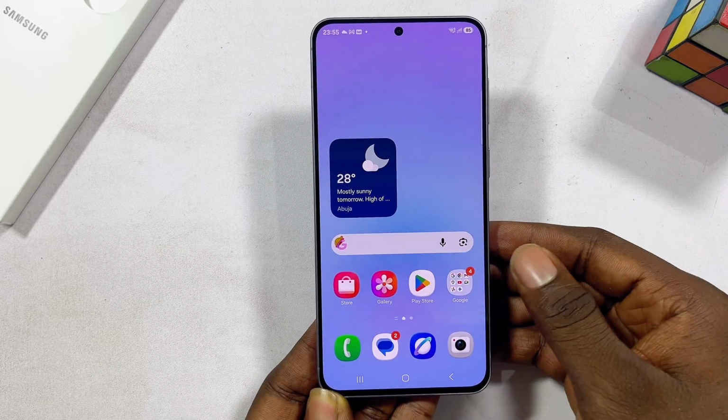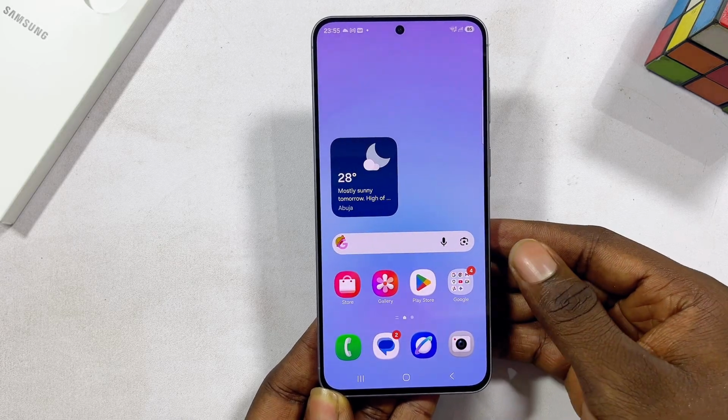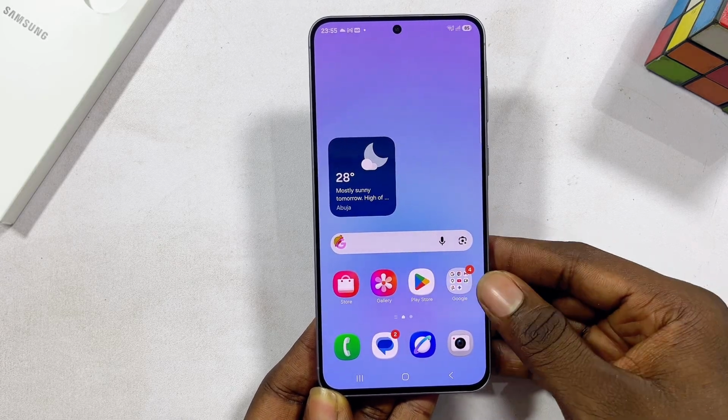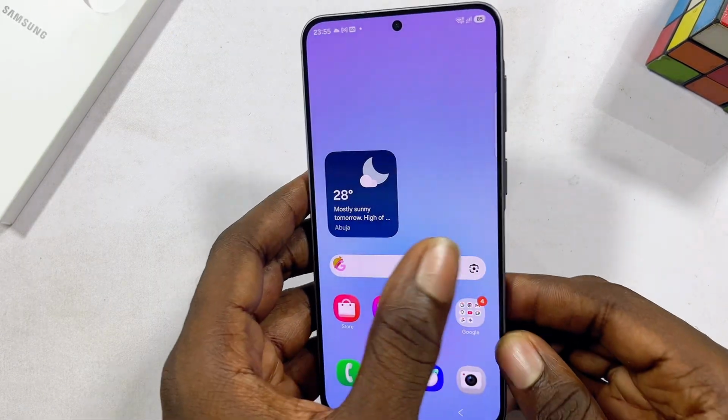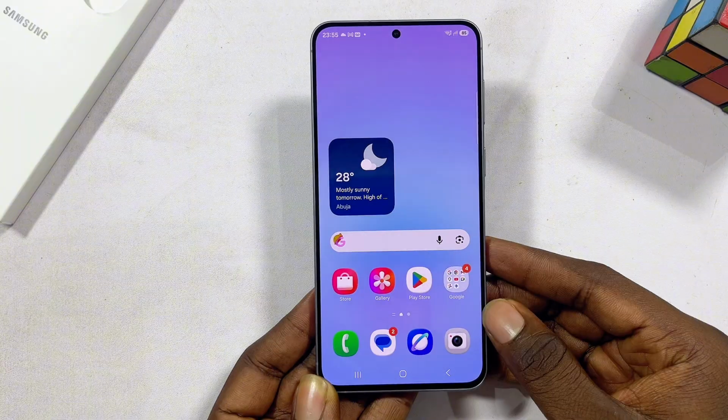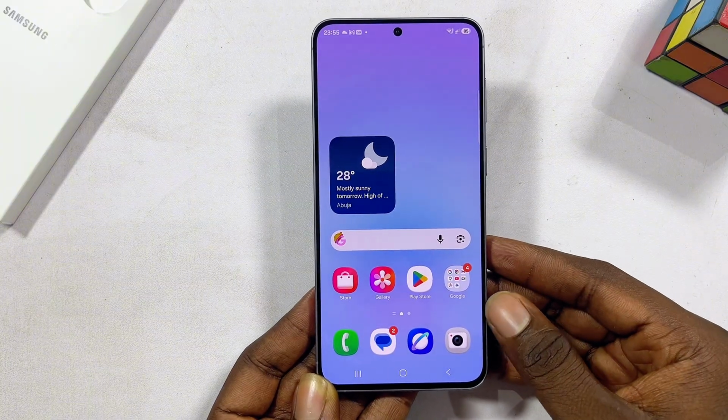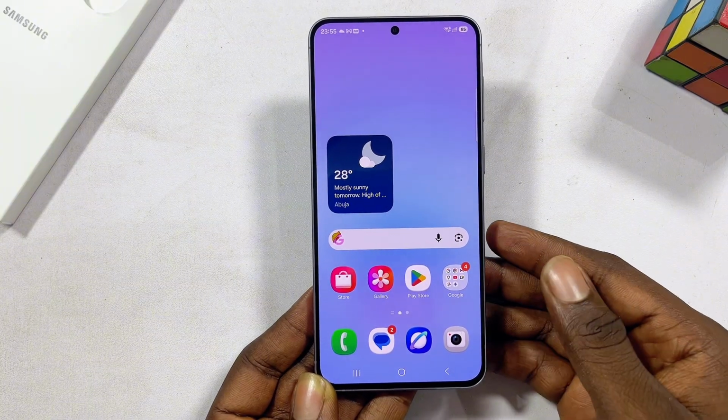In this video, I will guide you on how to enable automatic call recording on Samsung phone. Over here, I am using the Samsung Galaxy A57 5G, but this should work out for literally any Samsung phone you have. There are basically two ways to enable automatic or auto call recording on any Samsung device.